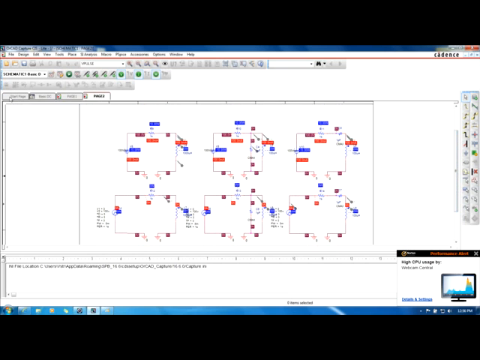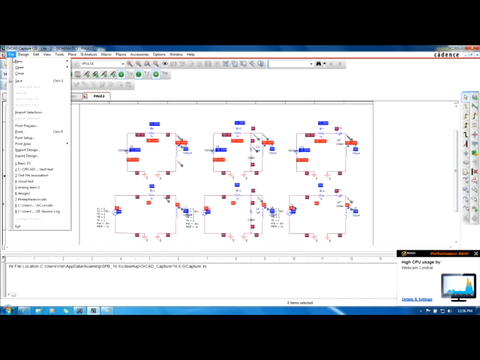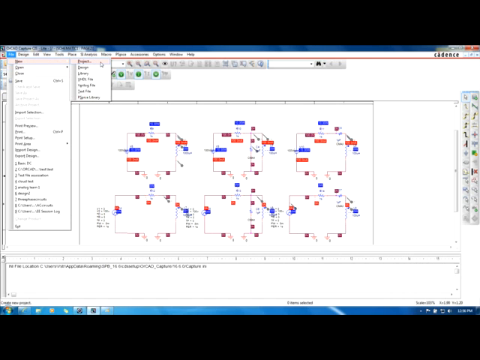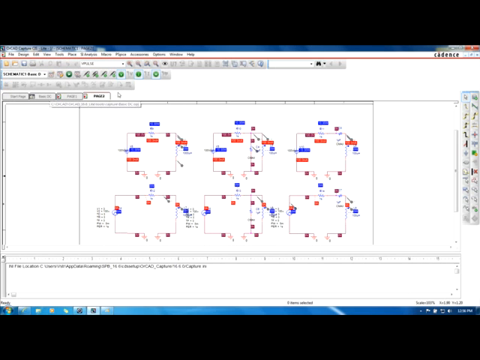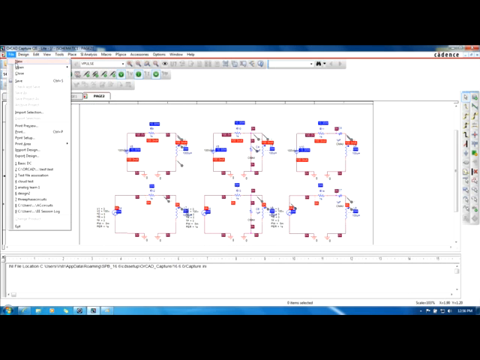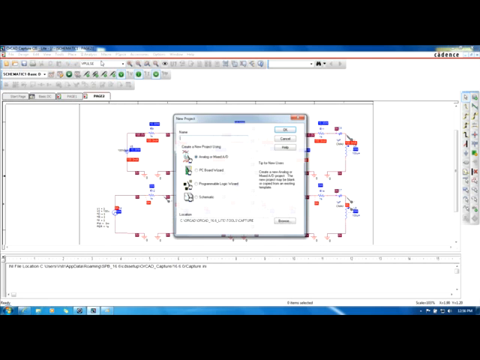So let's start page 2. Okay, now I'm going to add a new page. So I just come over here, new page, new project, analog or mixed AD. Okay, that right there.